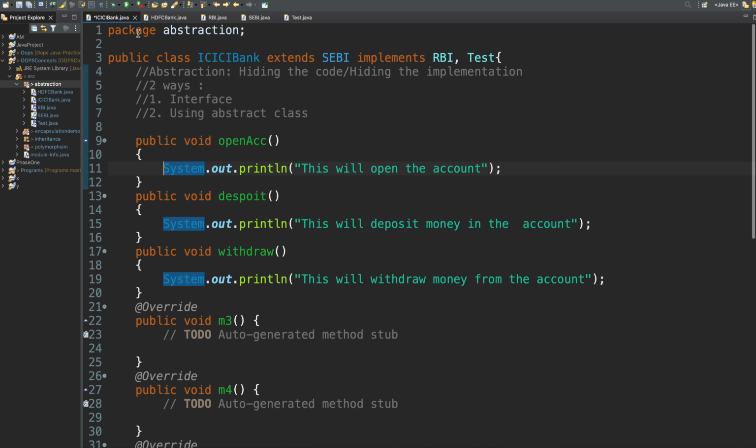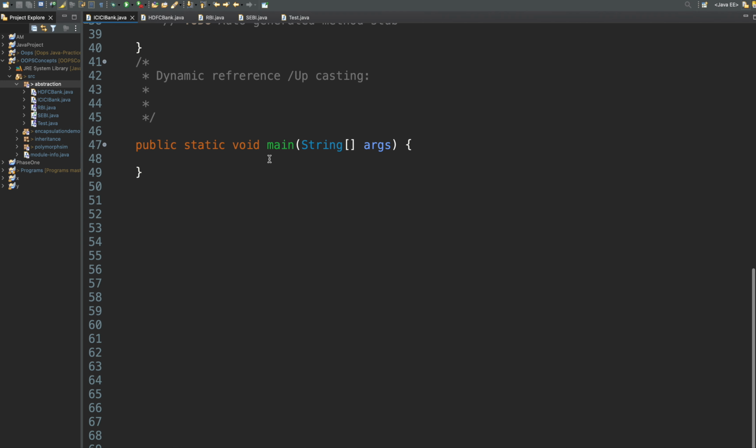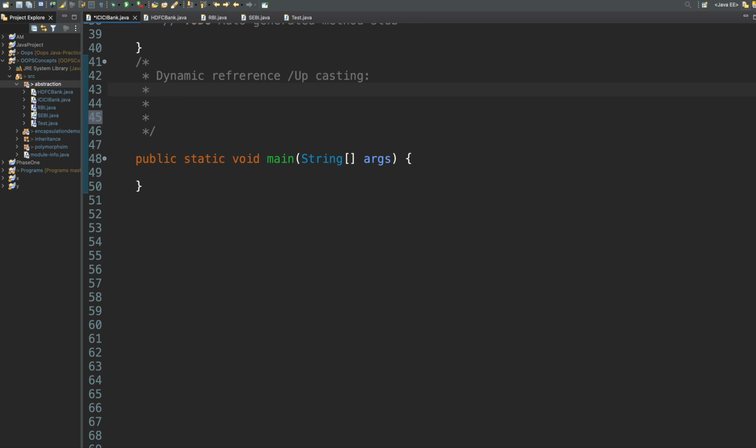Now the main thing which we wanted to learn in this session: dynamic reference, or upcasting. So what is the definition of this? Upcasting is a process of converting a subclass reference to a superclass reference. What is a subclass reference? We can say child class reference to a parent class reference.